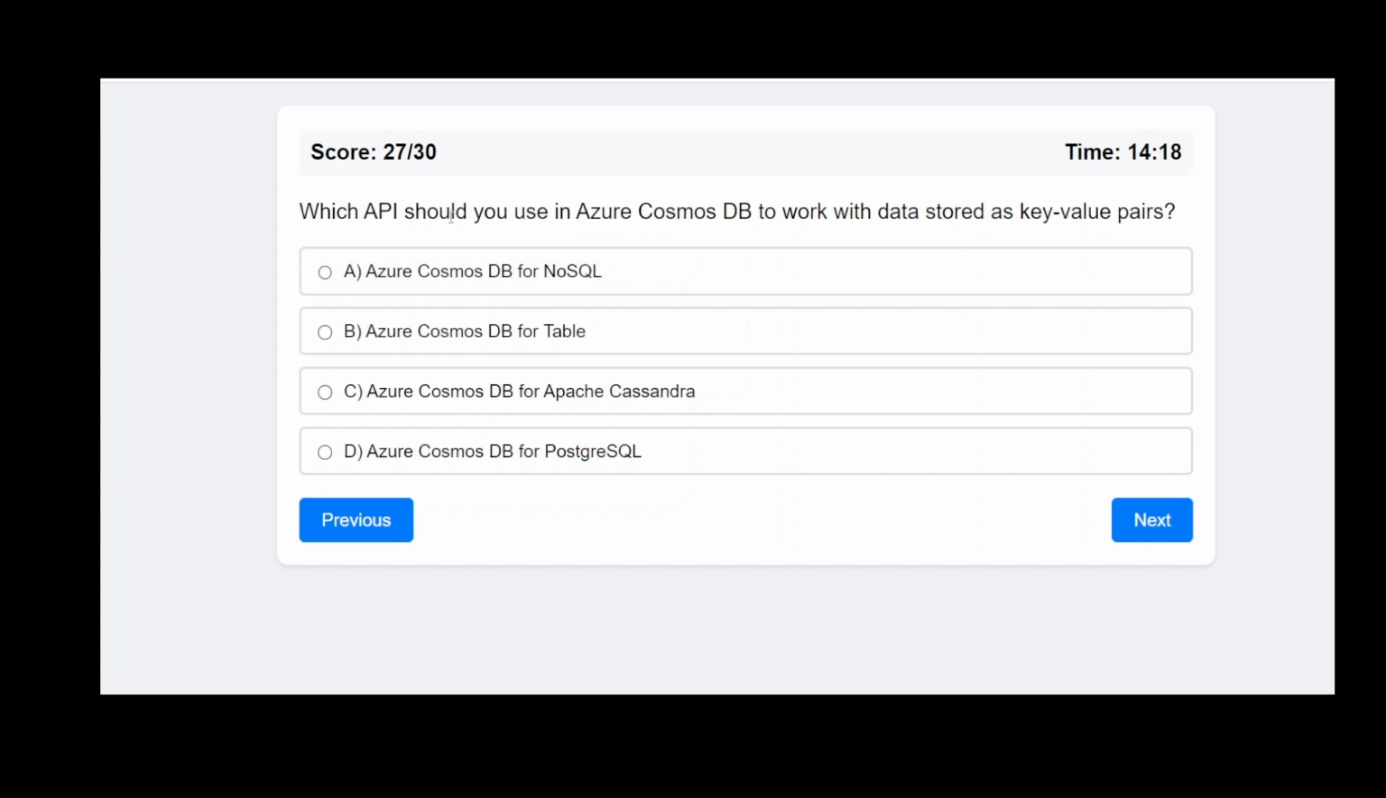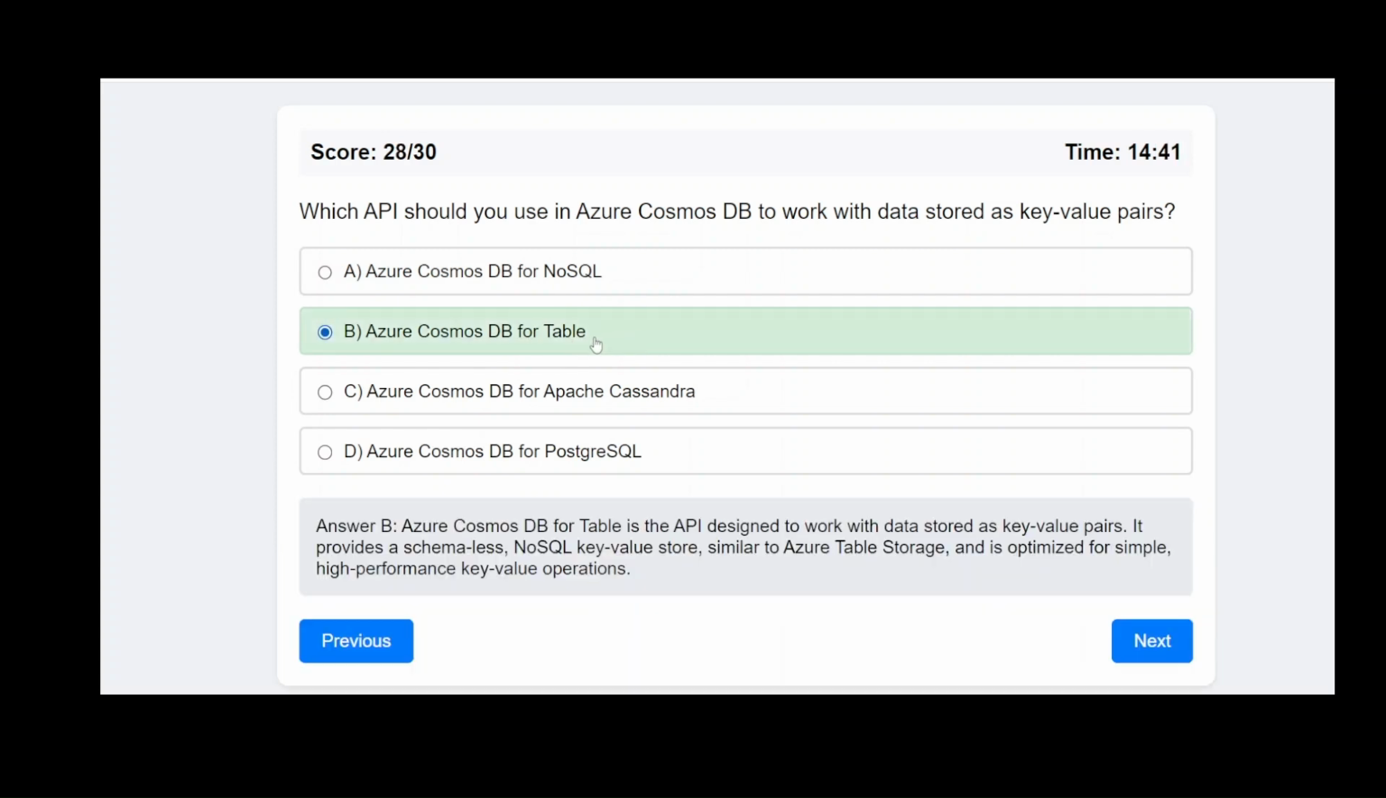Which API should you use in Azure Cosmos DB to work with data stored as key value pairs? Azure Cosmos DB for NoSQL, Azure Cosmos DB for Table, Azure Cosmos DB for Apache Cassandra, Azure Cosmos DB for PostgreSQL. If it is key value pairs, then it's going to be for Table. Okay.